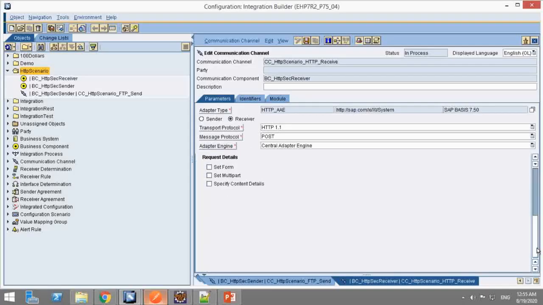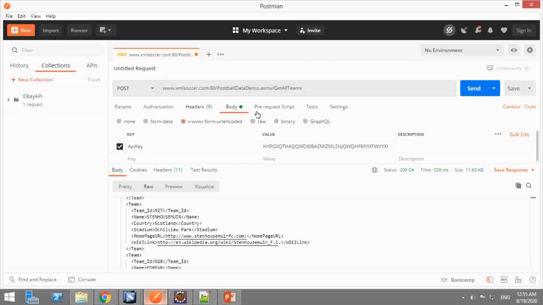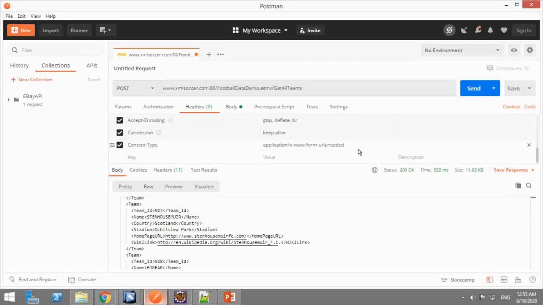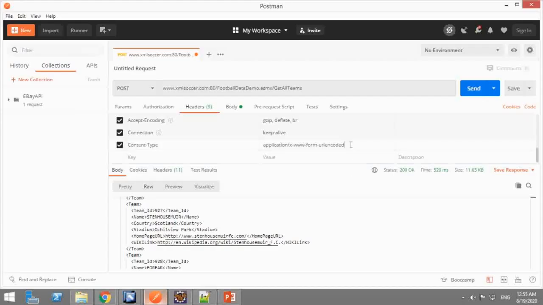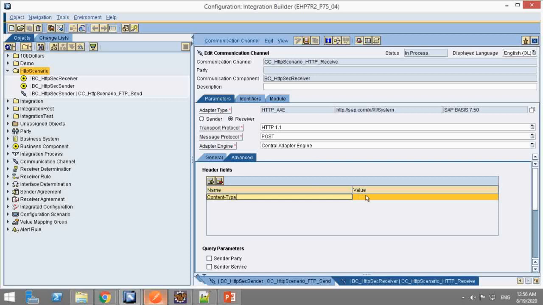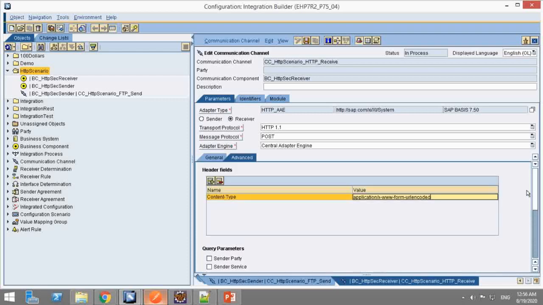Apart from this, I have to configure the header fields. So for header fields, I'll go to the header and check the content type. I'm going to copy paste this content type. Okay, so my HTTP receiver channel configuration is complete.